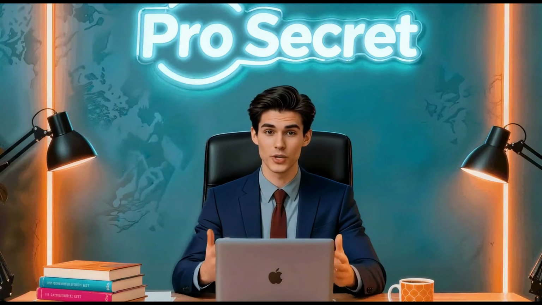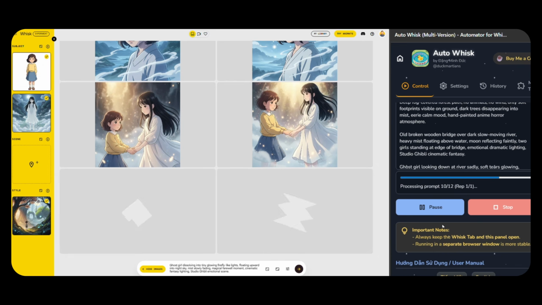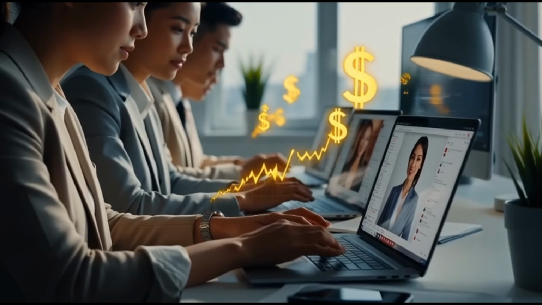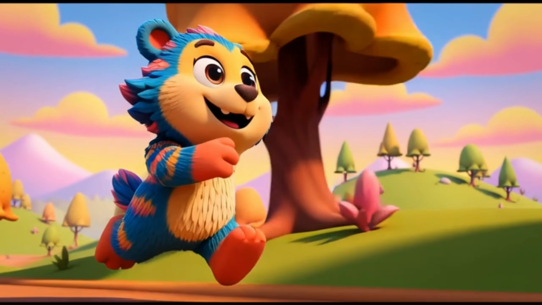The tool we are using today is Auto Whisk. That helps you generate hundreds of images in bulk with just one prompt and one click. People are making a lot of money by uploading Ghibli-style and 3D animated AI videos. I am also gonna make one with you guys.